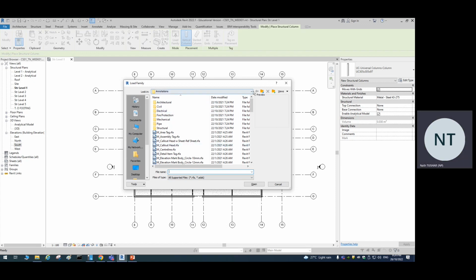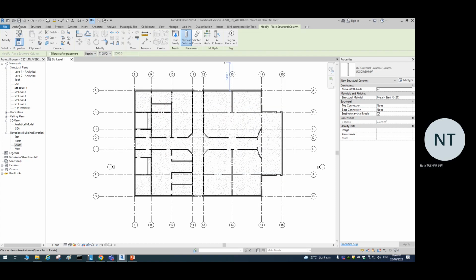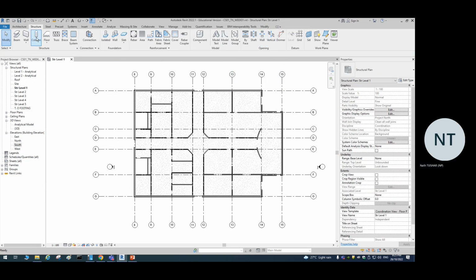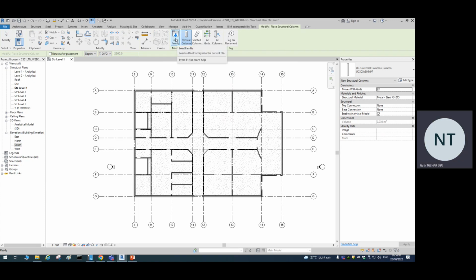Found? Can you find load family or not? Okay, I'll show again. Structure, column. Load family is here. Got it? Who's not able to see? Try escape. Looks like the rest are okay. Do load family.